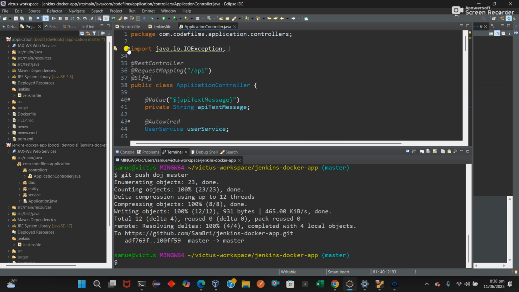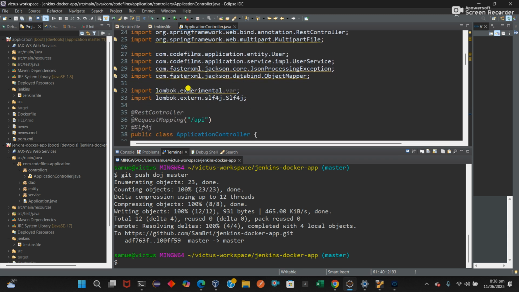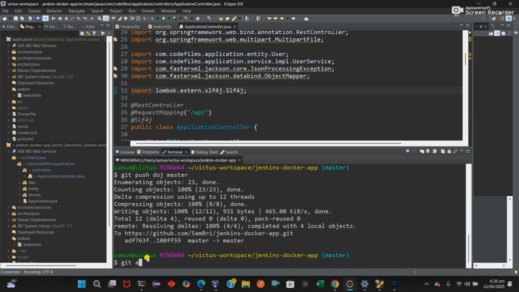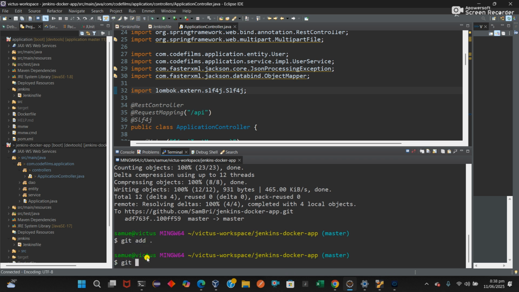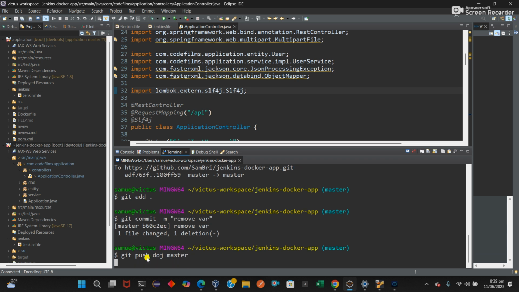And let's check if we've done any import. Yeah, Lombok var. Okay, so line 32. Right, so this is a Lombok var, sorry. So let's go ahead and build again. So we'll say remove var, and do it again. We're pushing again.